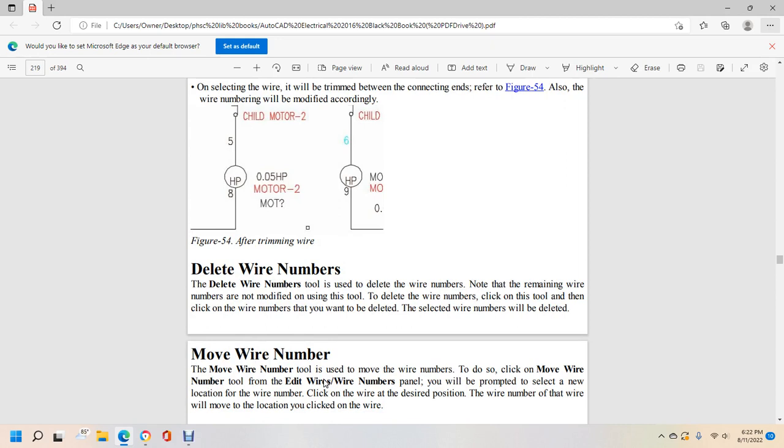Delete wire number tool. You can delete the wire number. Note that the remaining wire numbers are not modified using this tool. To delete the wire number, click on the tool, then click on the wire number that you want to be deleted. Select the wire number and it will be deleted.